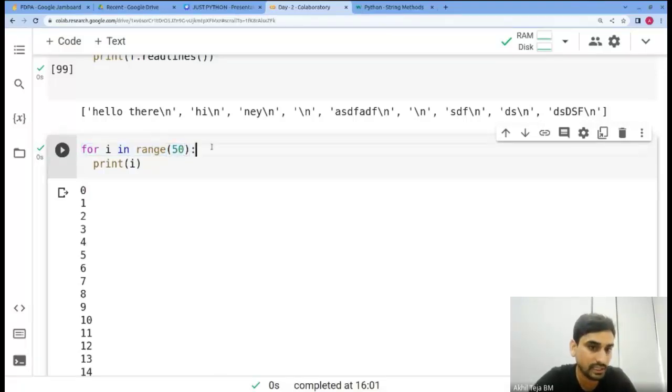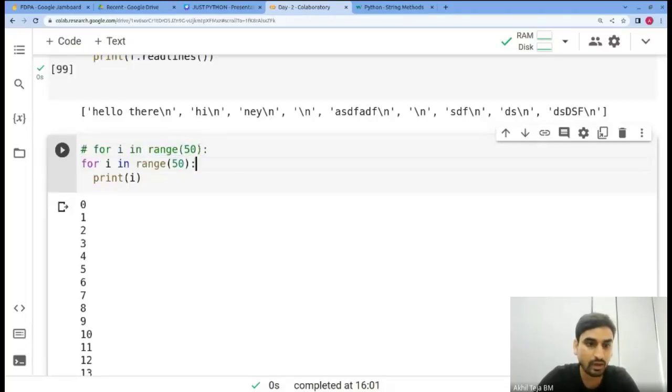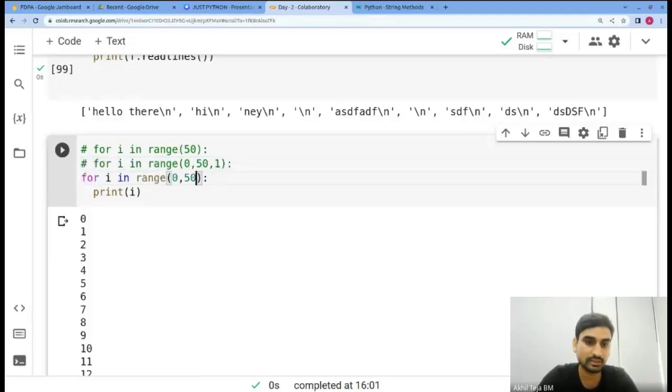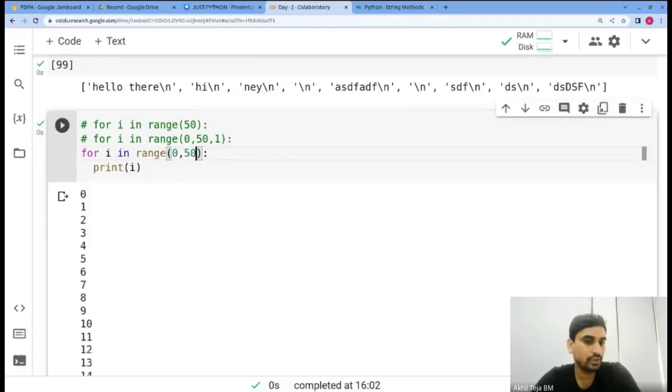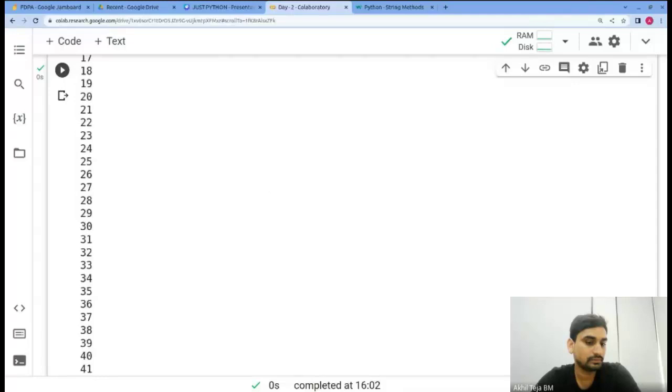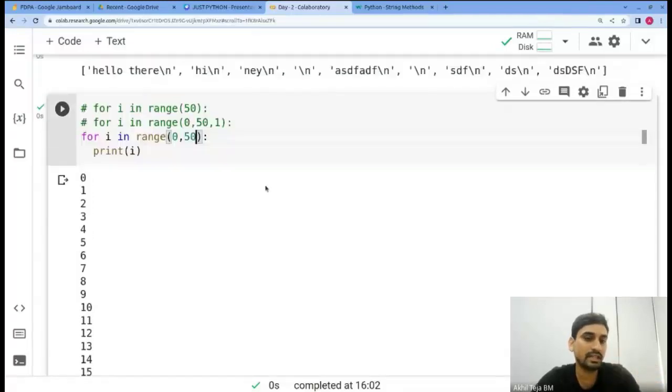You can either give it like this, or let me comment it, or you can also give the input like this, 0 comma 50. The step value is by default 1 itself. Either you do this or you do this, it is the same thing. You will still get the same output, 0 to 50. So the understanding here is you have decided 50 iterations to happen, right?